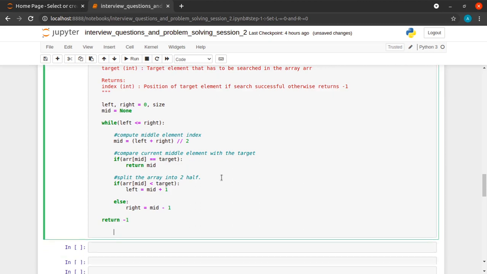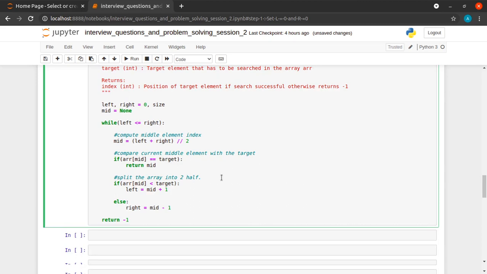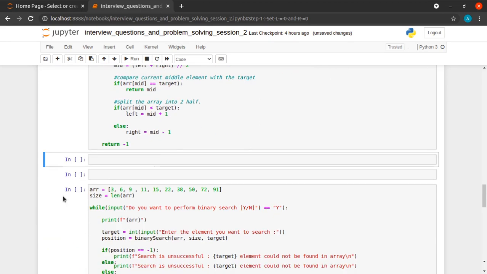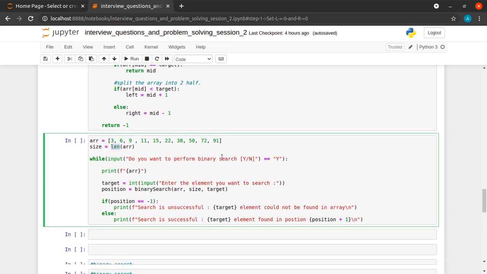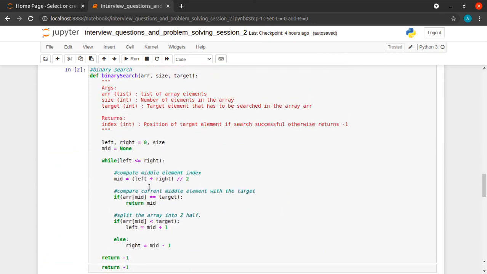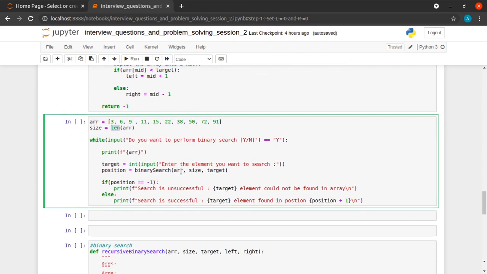So this is the iterative approach for binary search. So let's run this. I have already written the driver script. So this is the array, and to find the size of the array, we can use this len function. This will give the size of this array. We will be trying to perform binary search until the user enters yes, and we will get the target from the user itself by using this input function and call the function that we have written, binary search. So we will call the function with the array, size and the target from the user.